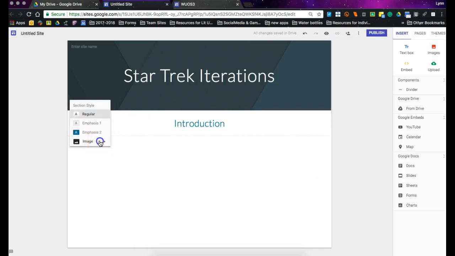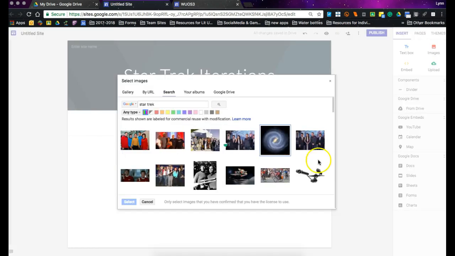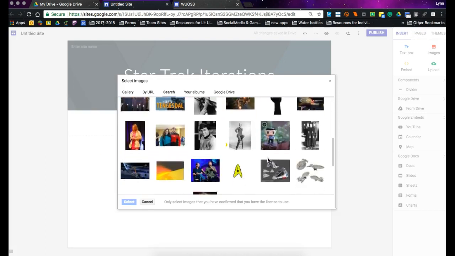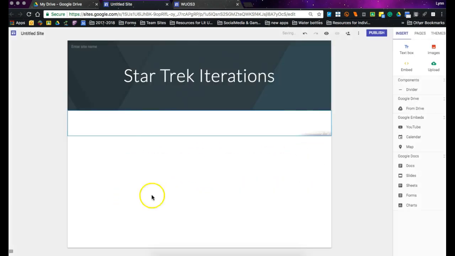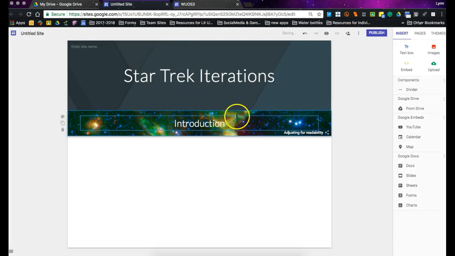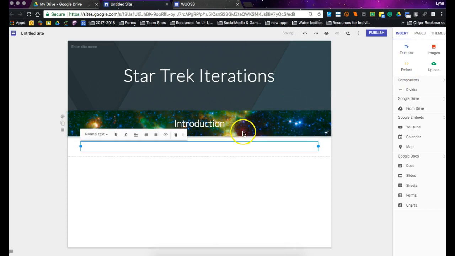That did not go in well. Select image. Let's try it again. Let's see, maybe this one. There we go. So you can have your introduction. Then you put in a new text box where you want your actual text.